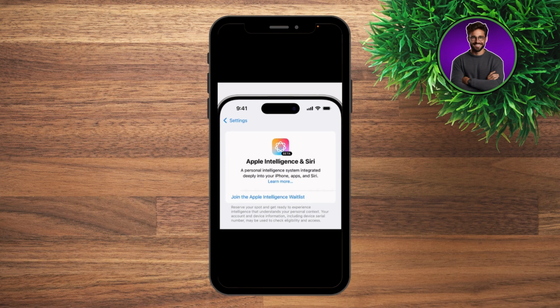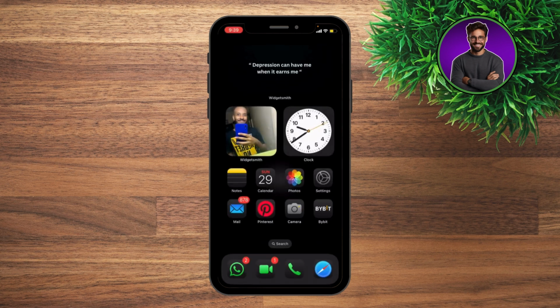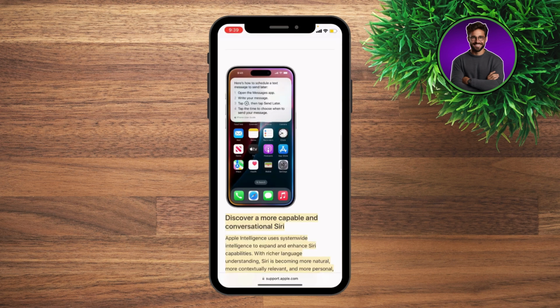How to use Apple Intelligence on iOS 18. So if you don't know, Apple Intelligence, or Apple AI, will be available on iOS 18. Let's get to know more about the features and what to expect from them. So go back to your screen and then go ahead to your browser, right?